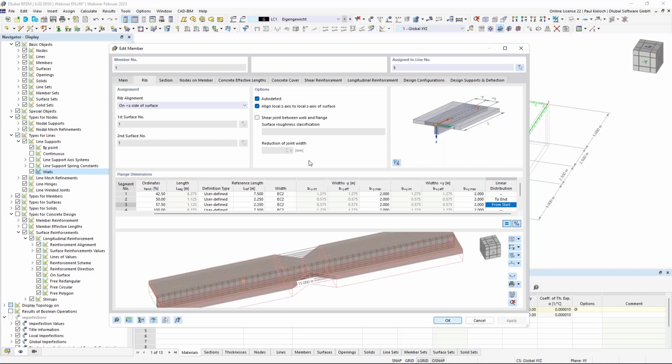And I will stay here in this tab, because here is now already our first new feature. You find here in the middle the option to activate the design check for the shear force between web and flange. So if you would like to perform this design check, then you have to activate this option here.